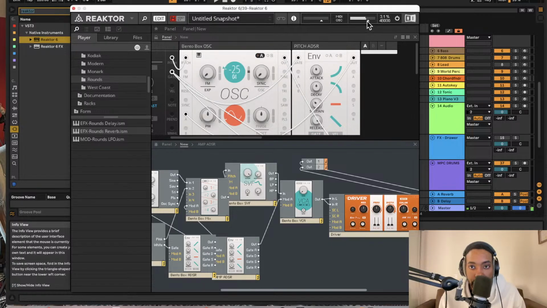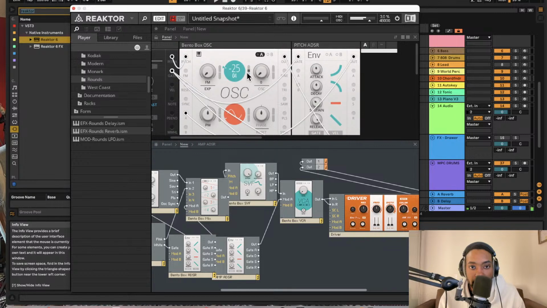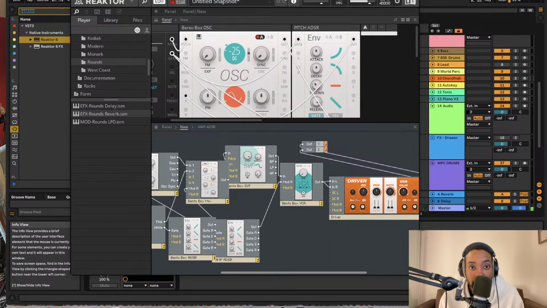There we go. Fine tuning that deep sound. And there we go. We got our cinematic deep impact.